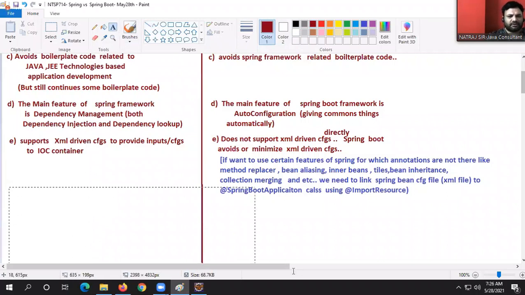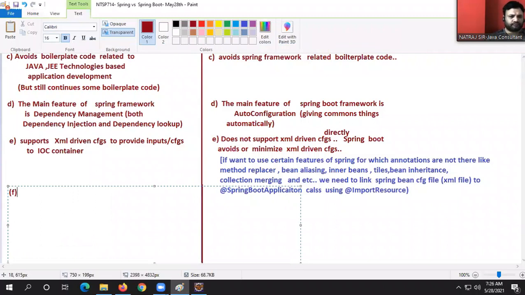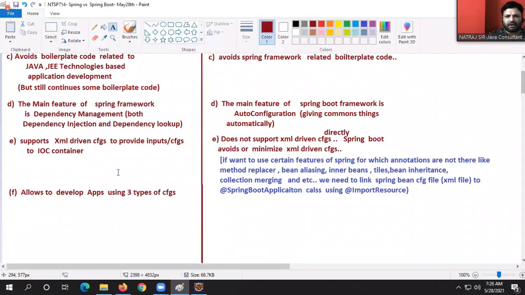Right, boss. Spring Framework allows us to develop applications using three types of configurations. Come on, guys.